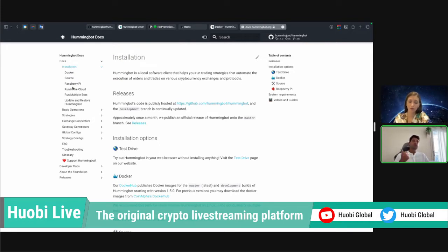You can run Hummingbot from source. This is like installing Anaconda. It's more for development. That's the way that I'm going to use right now. Also, you can install it in a Raspberry Pi, in the cloud. And there is also an example of a Docker Compose where you can run multiple bots.